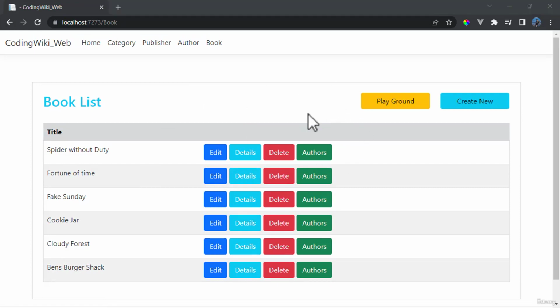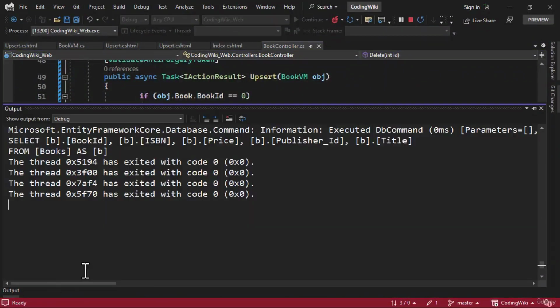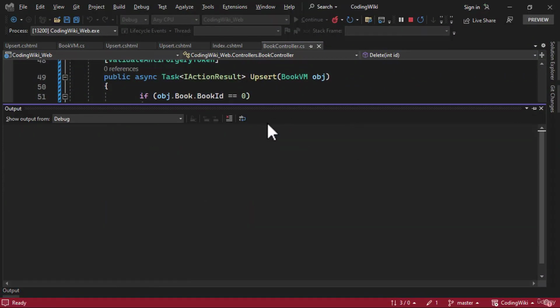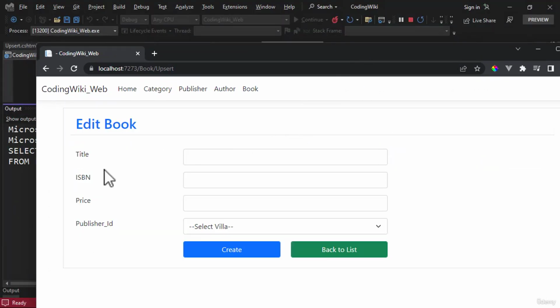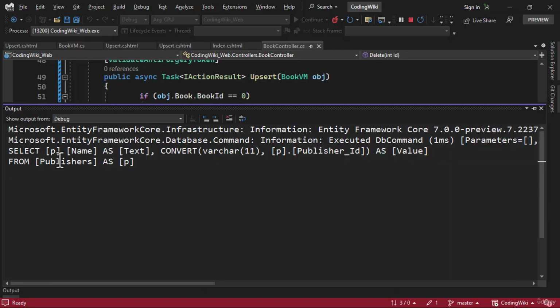Now before I end the video, let me go back to the code here, and we have the output window. Let me clear everything, and I will try to click create once again and see what query was executed when it tried to retrieve publisher. If you see here, it has the select statement, and it is only asking for name as text, and when it is retrieving the publisher ID, it is converting that to varchar 11.